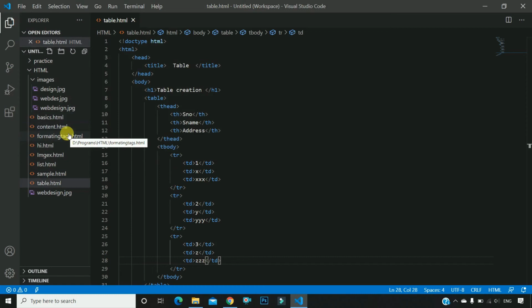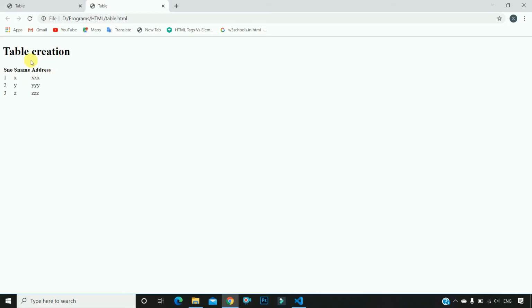Now execute this one, Alt plus B. You will get table creation here. So serial number, serial name and address, and the values are here. So basically we have 2 parts in table: headers and table body. So here we don't have any border here. So right now I'm applying some border.